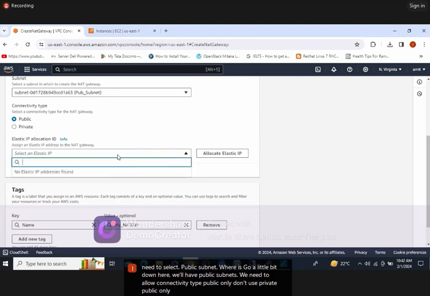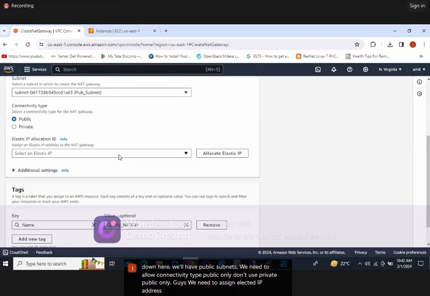Guys, we need to assign an elastic IP address. Be careful here. If you are allocating an elastic IP address and you are not deleting it, you are going to get charged. This is a static IP address. Amazon is going to charge for the elastic IP address. How many elastic IP addresses can we assign per account? How many elastic IP addresses?